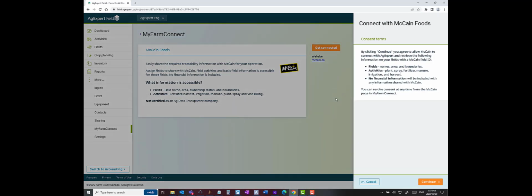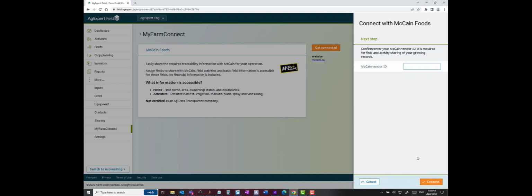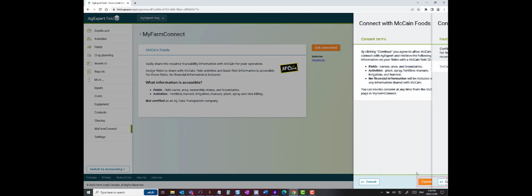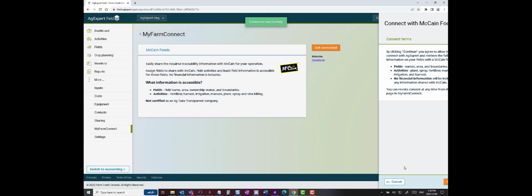A flyout of the consent terms will appear. As you can see, it clearly indicates what Ag Expert field data will be shared. Be sure to give it a good read, and when you're ready, click on Continue. This will prompt establishing the connection. In order for you to connect your Ag Expert field data with McCain, enter your vendor ID number in the display box, and then click Connect. And just like that, you verify the connection.